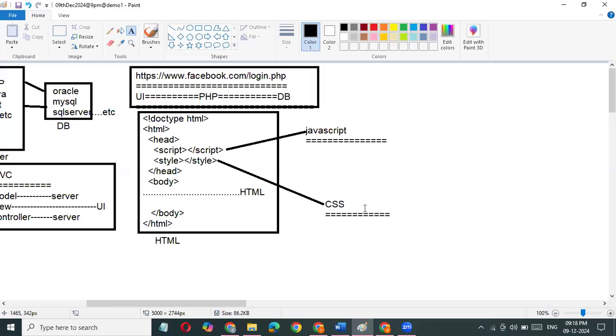CSS we use to write the style part for our application. Here we are writing JavaScript code and CSS code. I'm using the script tag to write JavaScript code and the style tag to write CSS.